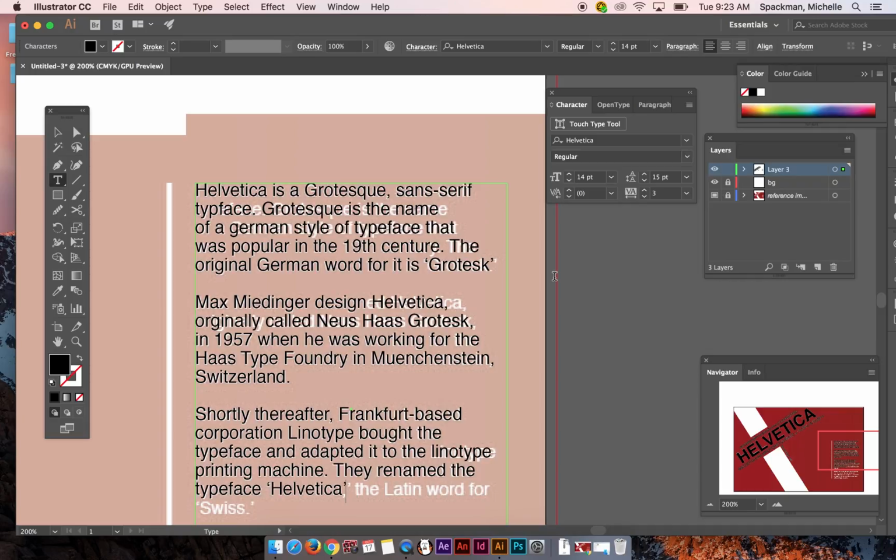Helvetica. Latin word for Swiss. I didn't realize there was a Latin word for Swiss. Did they exist around the same time?